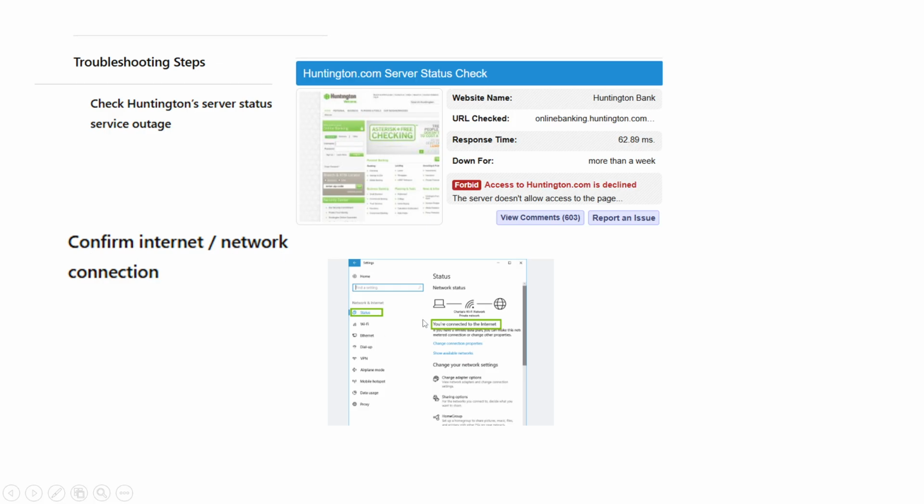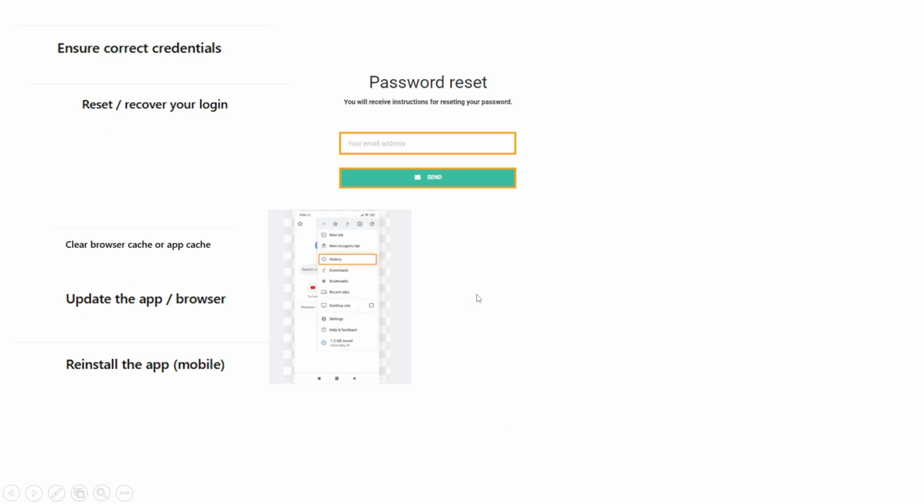Now focus on your credentials. Make sure your username and password are correct, paying attention to capitalization and any special characters. If you're unsure, use the reset or recovery option on the login page to create a fresh password. If you've had several failed attempts, it's possible the account became locked. Completing the recovery flow usually resolves that, or you can contact support for help once you've verified your identity.